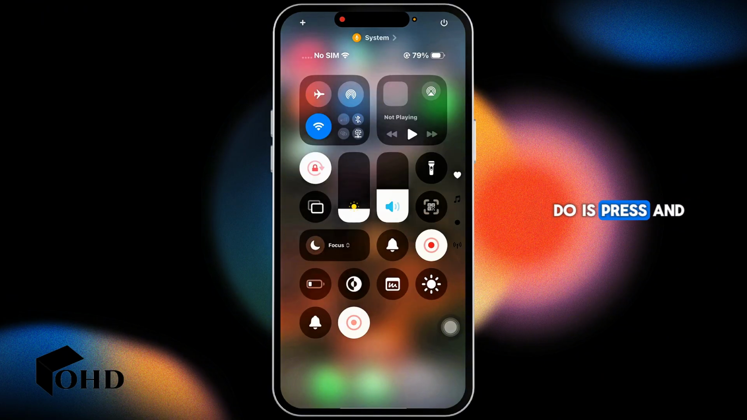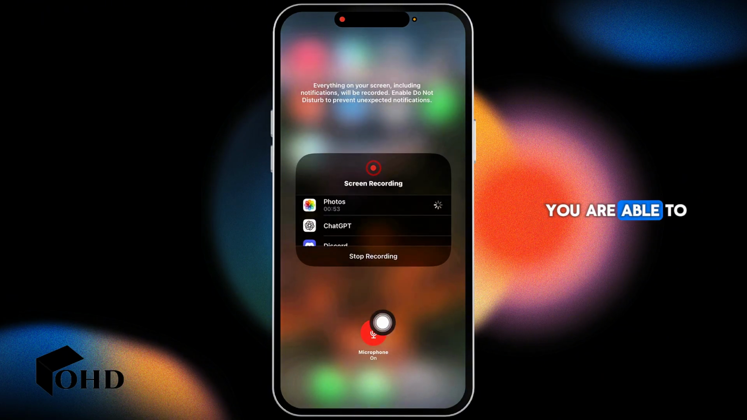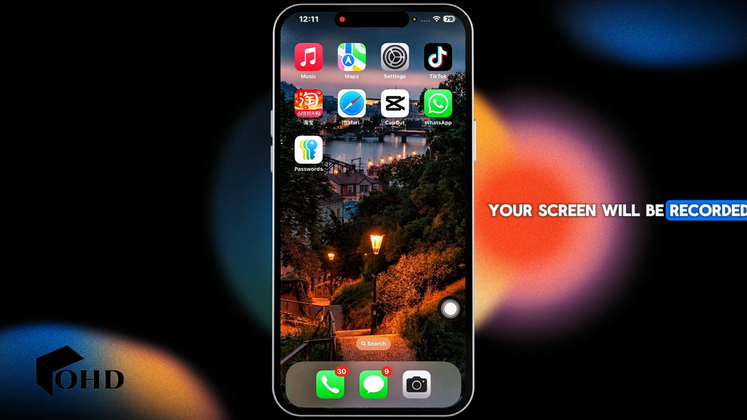All you have to do is press and hold on it. You are able to enable or disable microphone as well. Then click on start recording. Countdown will start and your screen will be recorded.